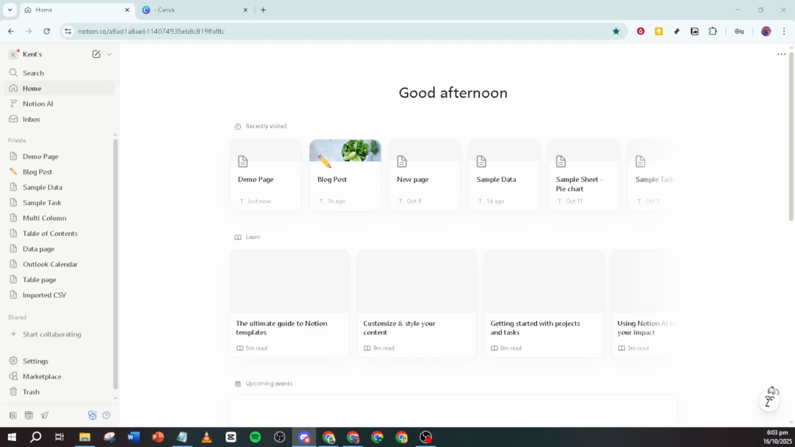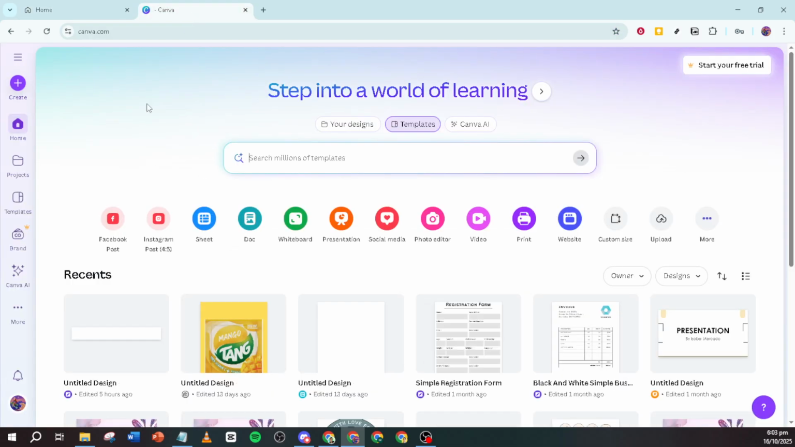In today's video, I'm going to teach you how to customize Notion dividers using Canva. This quick tutorial is perfect for anyone looking to add a personal touch to their Notion templates, creating a visually appealing way to organize your digital space. Let's dive right in and start with the first step.